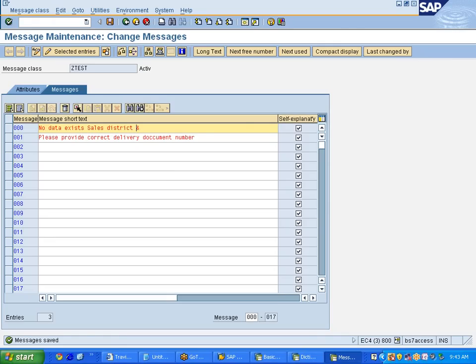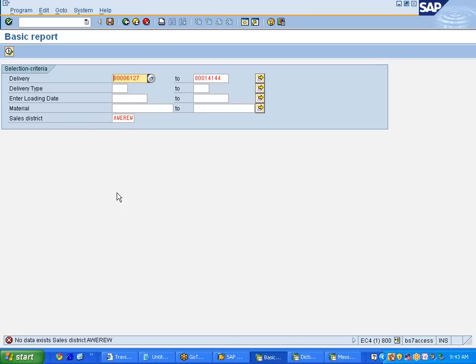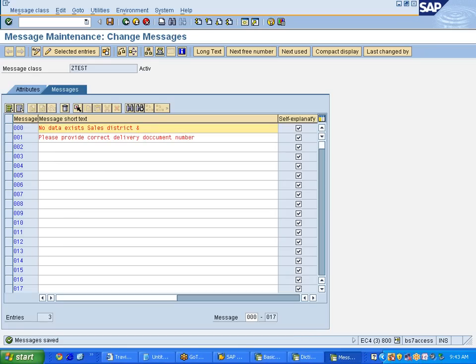What is the significance of a placeholder, sir? Placeholder means, see, I want a message, just now I have shown you practically. What message do I want? No data exists in the sales district, whatever you provided here. So if you want something like that, then provide the placeholder. All this message is coming because the ampersand is there. Whatever you provided there, that was coming. Yes, like it is a reference for this parameter.